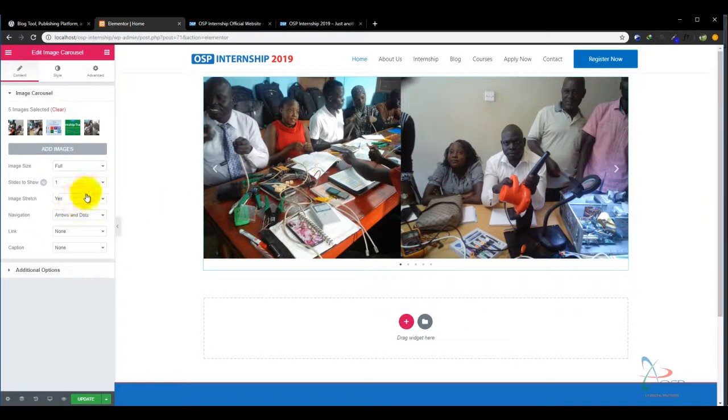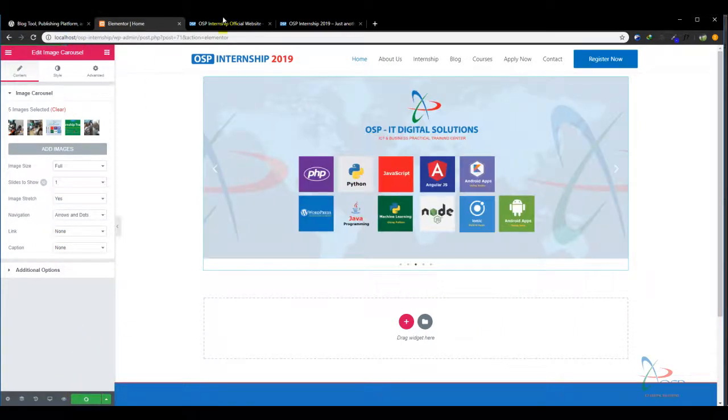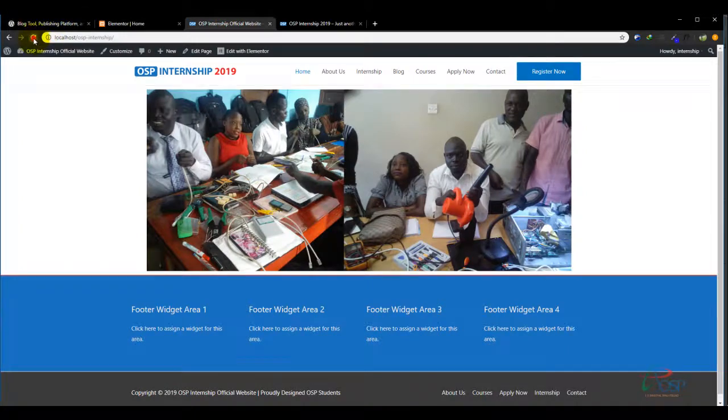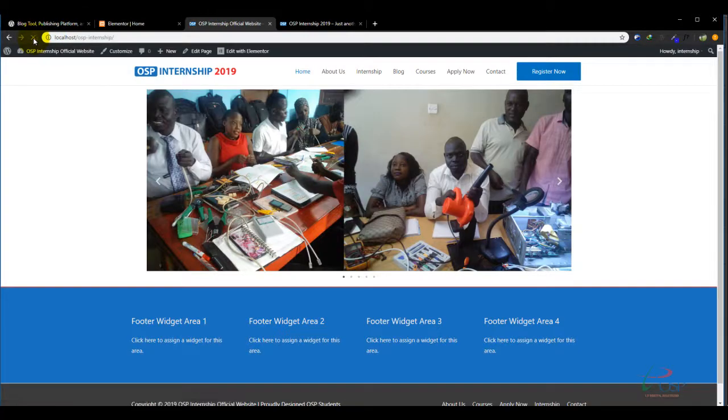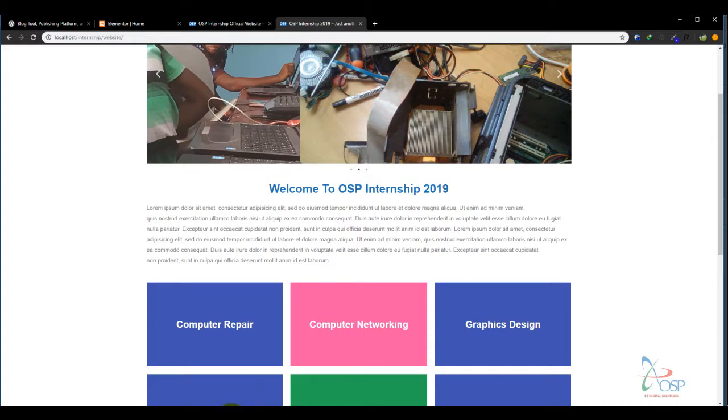So here the dots, you can say yes. Navigation, it's okay. Then the caption if you want, but that's okay for me. I just say update, and that's it. If I do update from here, I will see that the update is already reflected on my picture. Okay, so that's the section. So let's quickly add this section as well, called internship and so on, as it is here in Adobe XD.